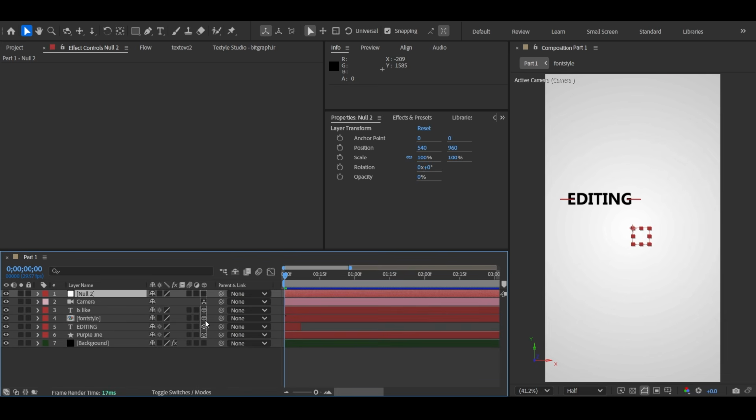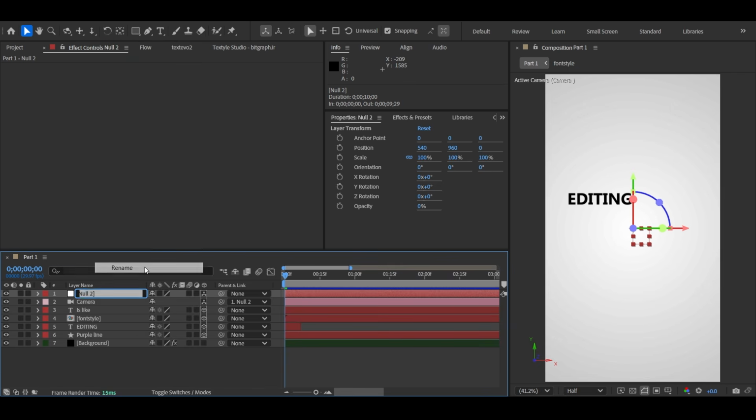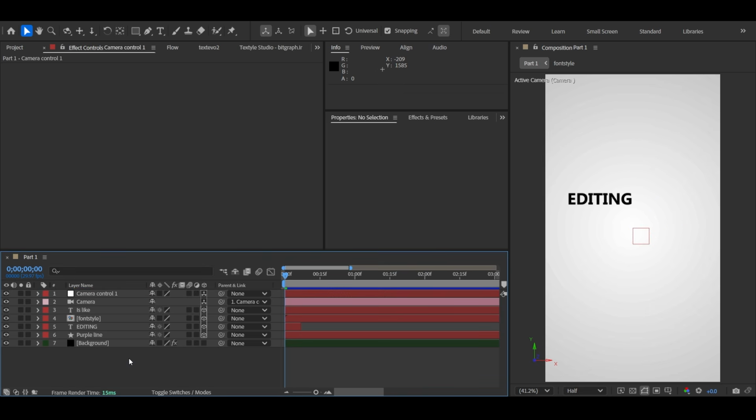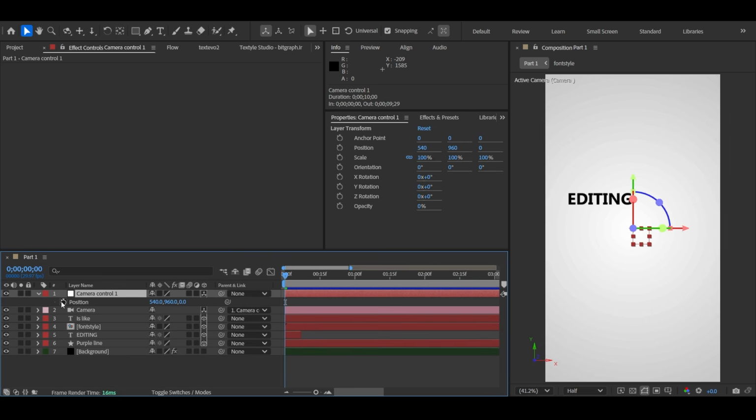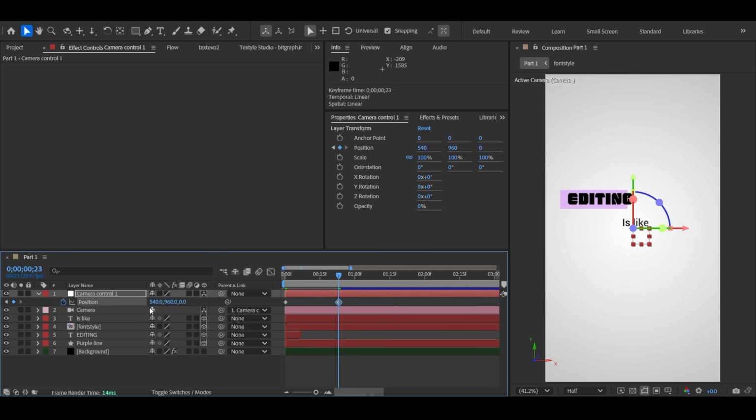Create a null object. Make it 3D. Parent the camera to it. Let's rename it to Camera Control 1. Let's create 2 keyframes for position. One here, and the other one here. I'll move this one back a bit until it looks right. And I'll move this one back a little too. Perfect.